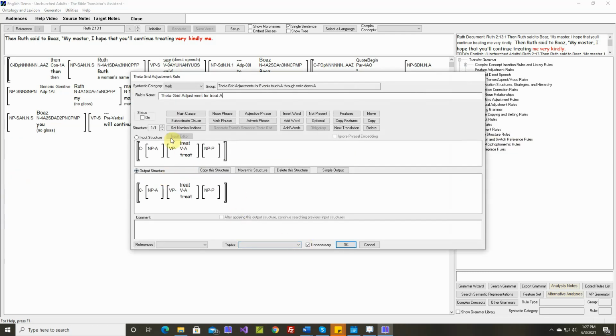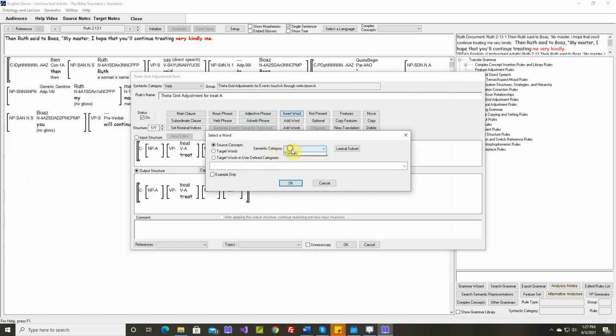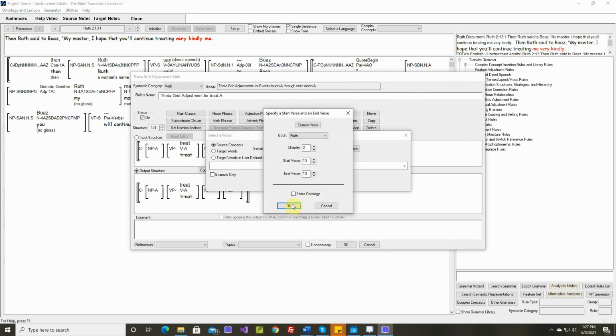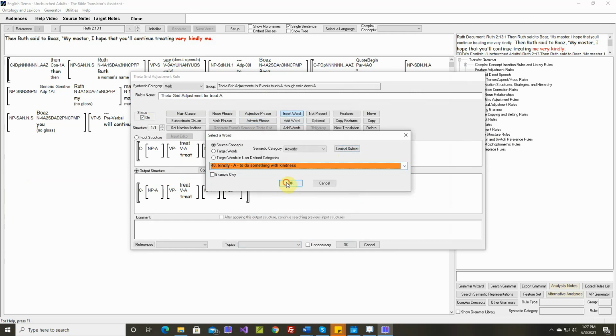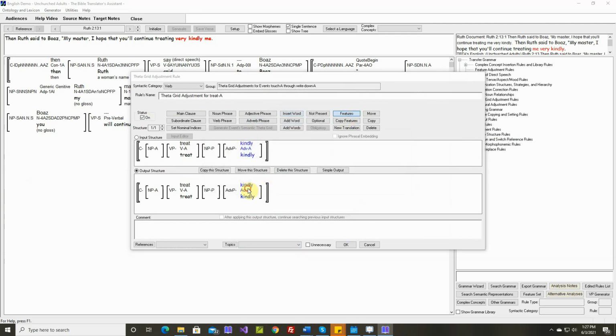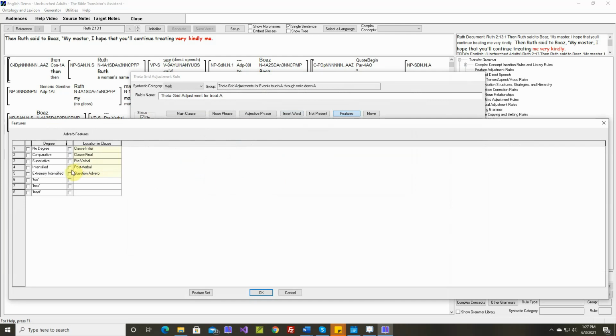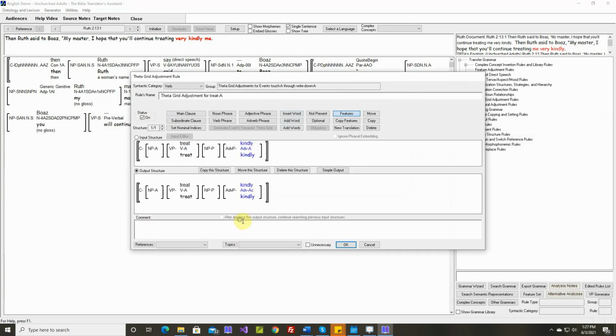Okay, right now we're not using this rule. Let's activate it. And add this adverb phrase. And we'll shift kindly to clause final. Let's make a note.